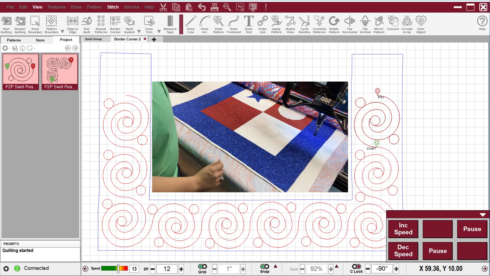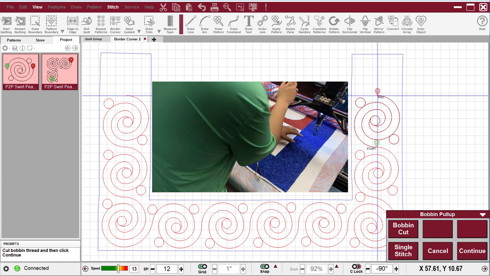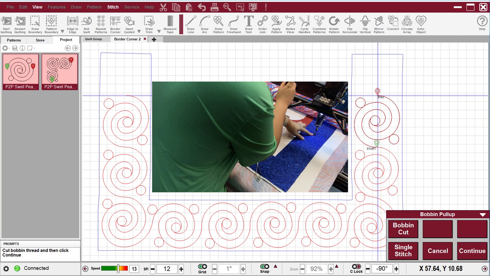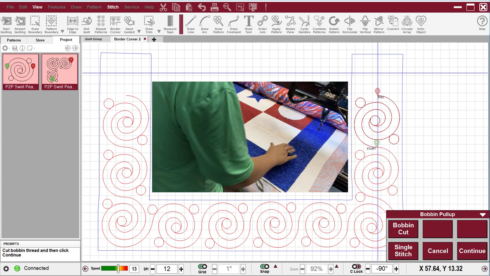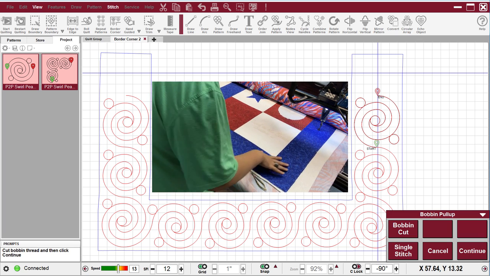Okay, we're coming up here to the end. It's going to do its tie-off stitches. Ding. I'll move the machine out of the way, pull it back to where it ended, take a single stitch, pull up those bobbin threads, and trim those away. Okay, and just like that, I have finished my top and my bottom border.